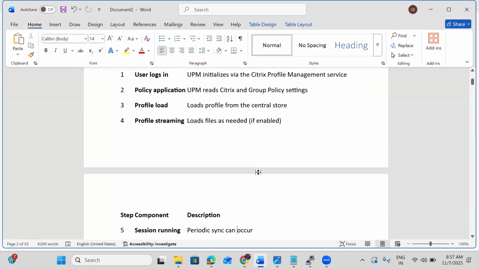Now whenever the user logs in, UPM initializes with the Citrix Profile Management service. Previously in XenApp 6 and 6.5, we needed to install that UPM agent explicitly, and we needed to set up the administrative templates. But nowadays it comes by default, and that behavior is also coming through the Citrix policies itself.